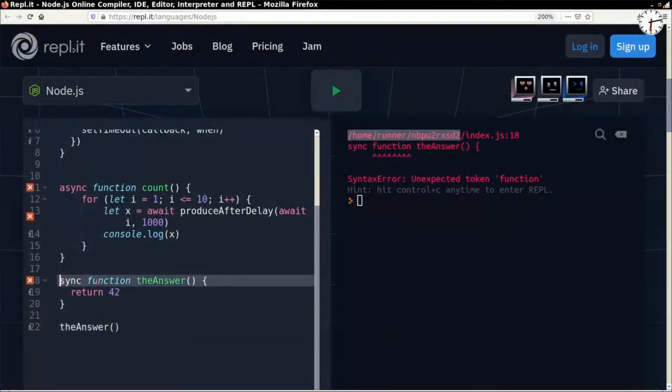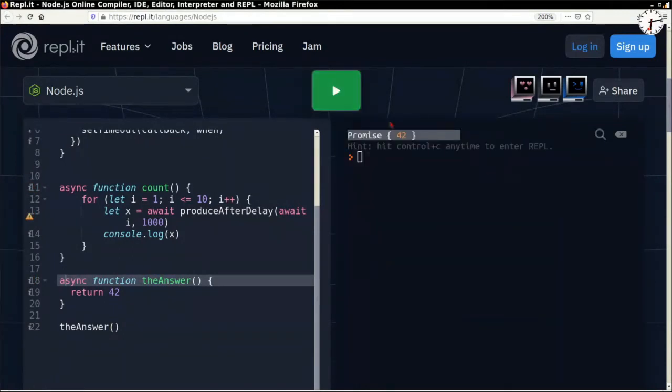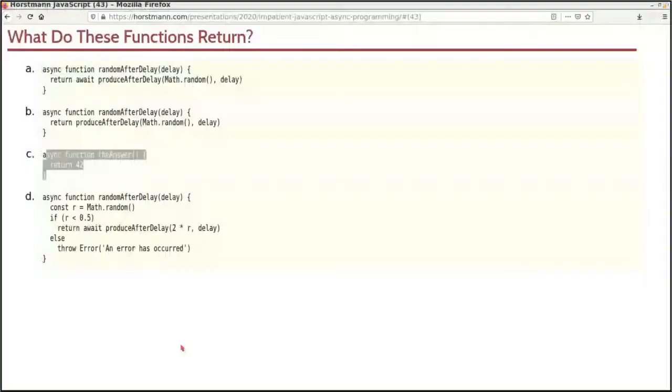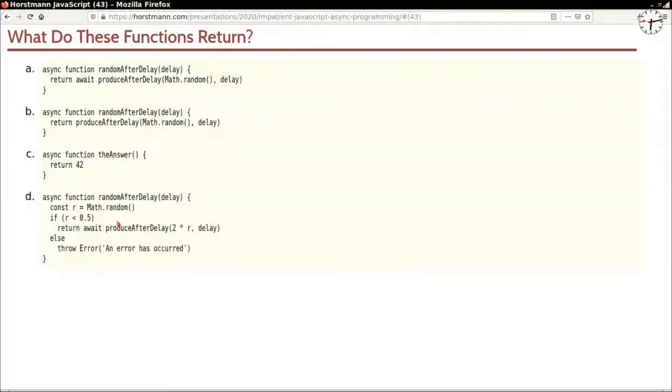I copied A. Then I get a promise for 42, but I do get a promise. So back here, I'm outside of the world of asyncs, so I have a promise in my hand. Every async function returns a promise. So here, this thing here, what does it return? Well, it must return a promise. Every async function returns a promise.